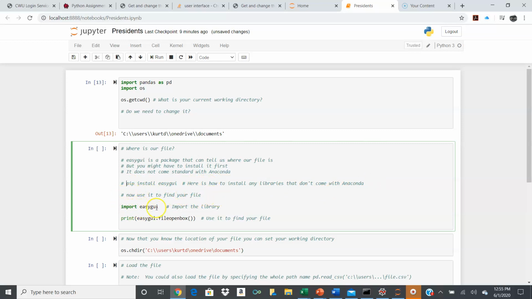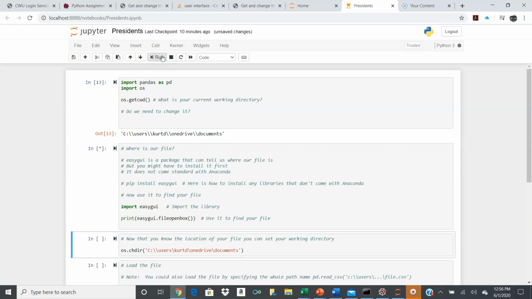So import Easy GUI, you need to do that, of course, in order to make it work. And then you use a print command. Print command Easy GUI with an extension of file open box. And let me show you what it does. Now this is a little confusing. We'll go ahead and run it. It doesn't look like it did anything, but that's because it's behind the scenes.